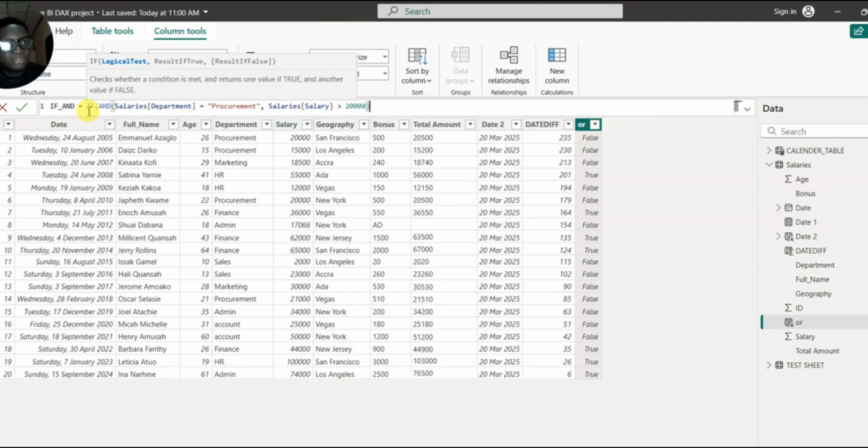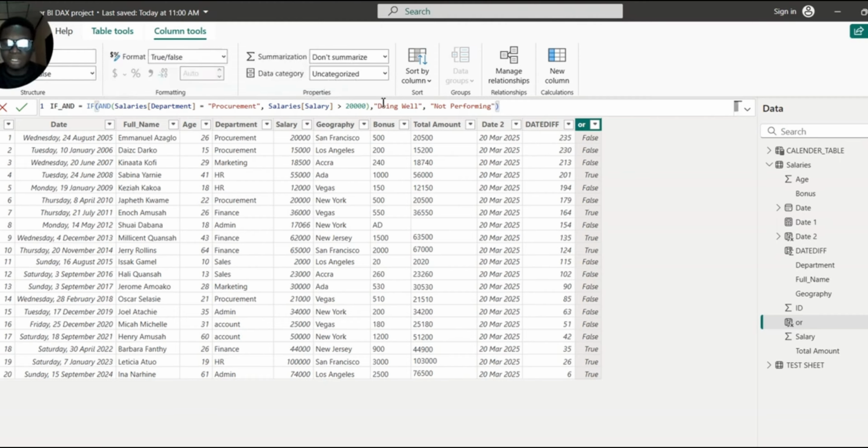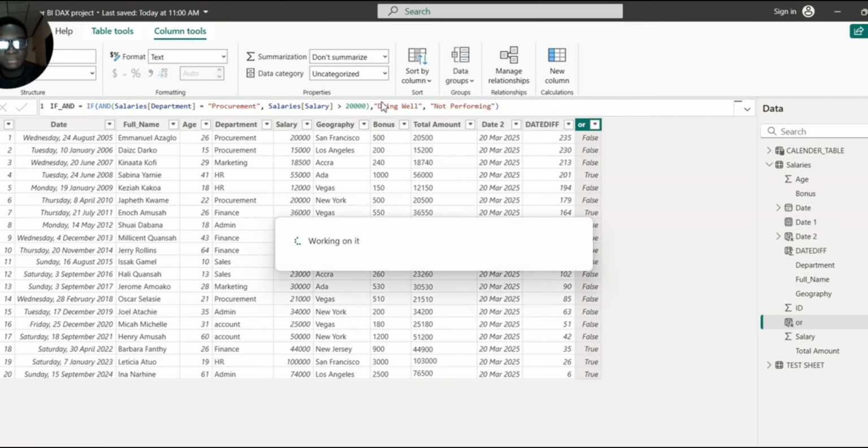Now we can close this, and our IF function comes in. It says, if this is the case, then comma, what is the result if true? We say doing well. Other than that, we say not performing. And then we can close our bracket and hit enter.